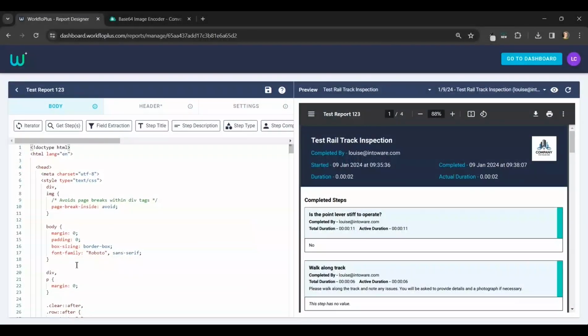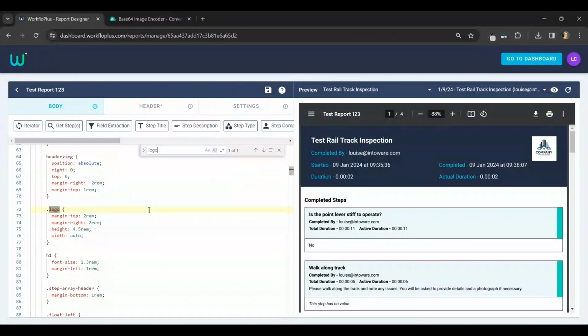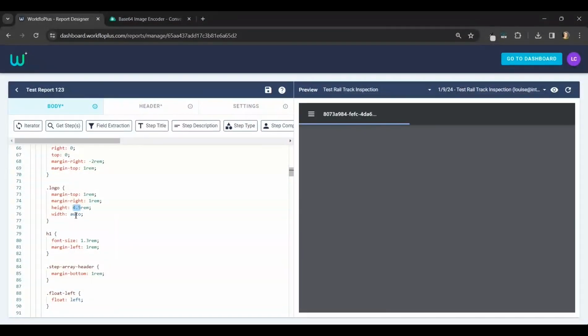You can change the height and sizing of this logo by going back to your body tab. And in the CSS at the top, which is the code for styling the report, if we just click and Control F again, we can search for the word logo, and that brings us to some stylings for the logo. And you can see here the margin at the top is set to 2 rem and to the right, but we could adjust that to 1 just so that it's a little bit closer to the top and the right hand borders.